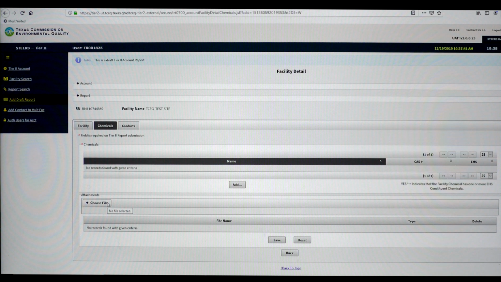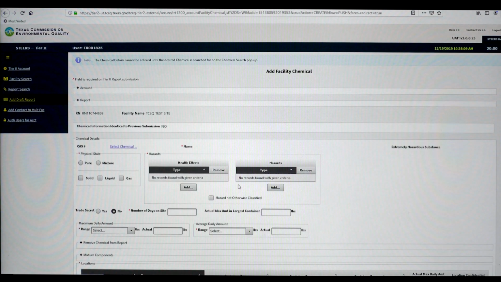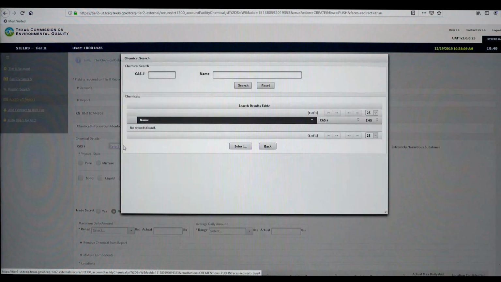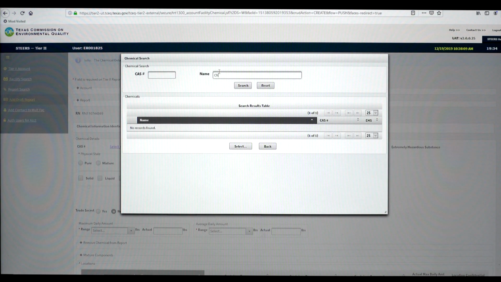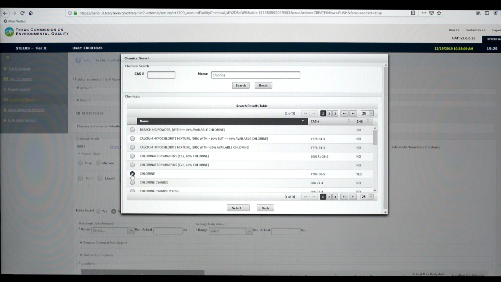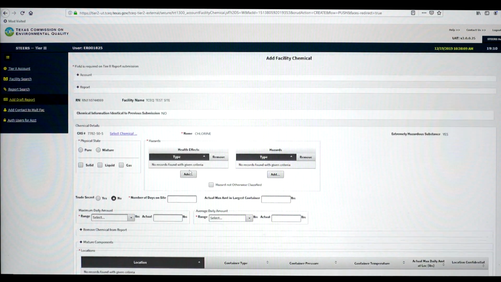To add a chemical, you will select the Add button, which will take you to a blank Add Facility Chemical page. On this page, you will see the option to select a chemical, which will bring up the chemical search pop-up. Search for your desired chemical using its name or CAS number. If your chemical does not show up using either of these options, you can select the back button to manually input your chemical name. If your chemical is classified as an EHS, you must use the chemical search function.